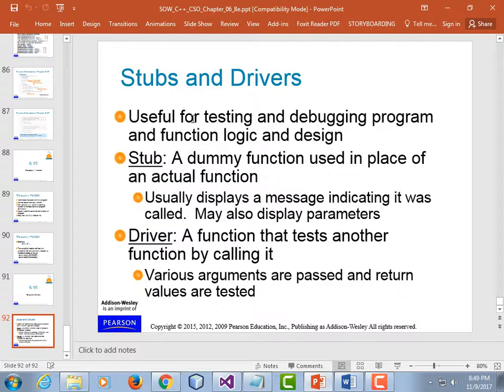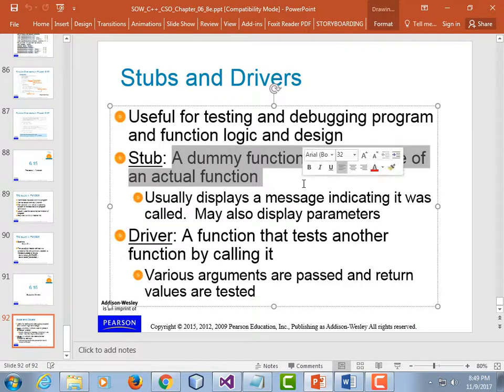Stubs and drivers. A stub is a dummy function used in place of the actual function. Usually displays a message indicating that it was called. Might also display its parameters. And a driver is a function that tests another function by calling it.